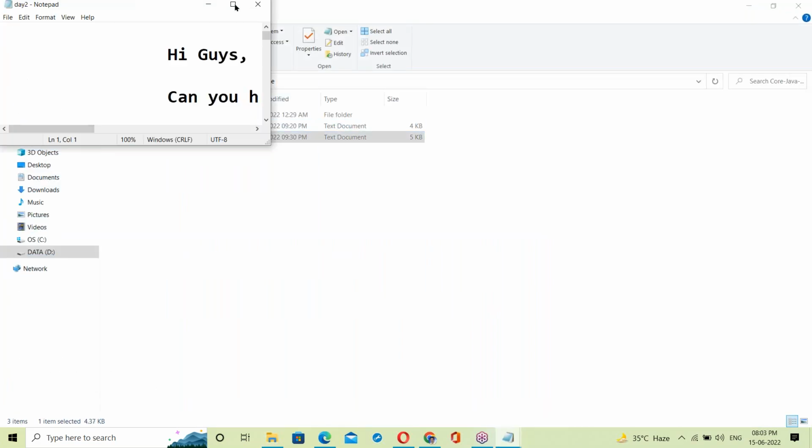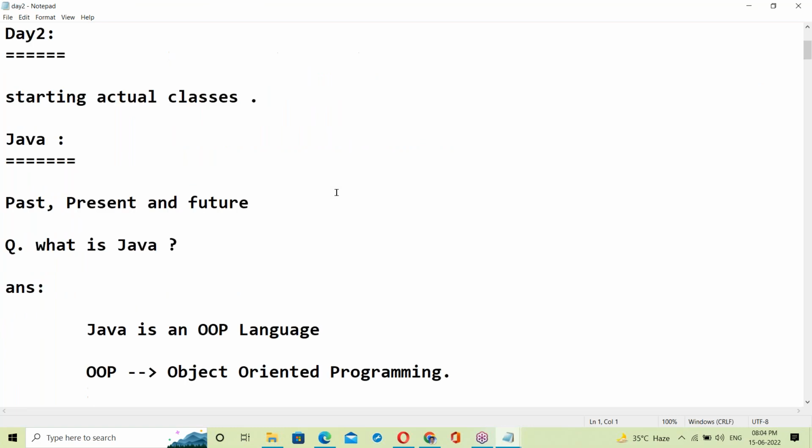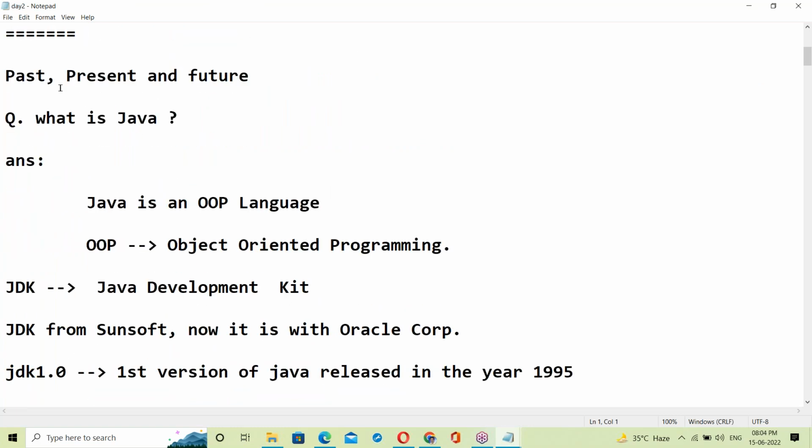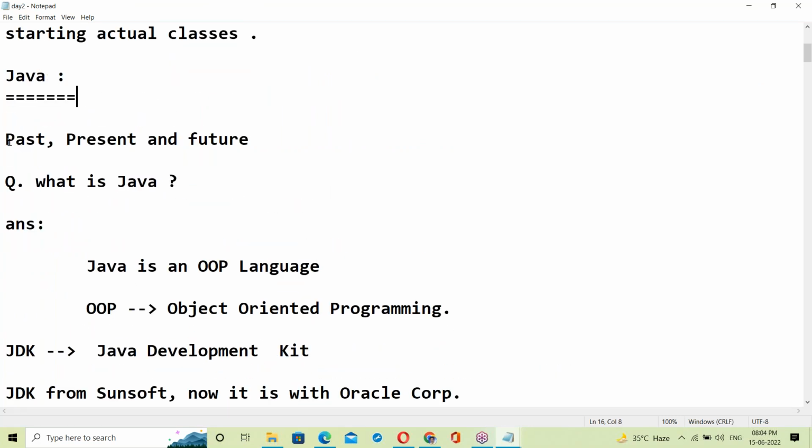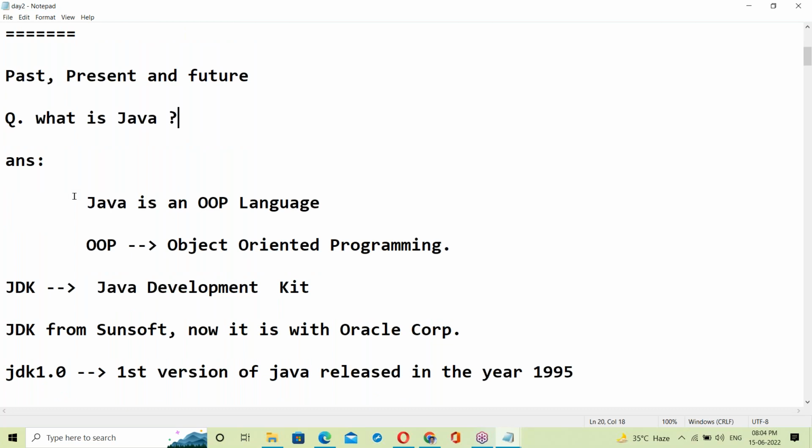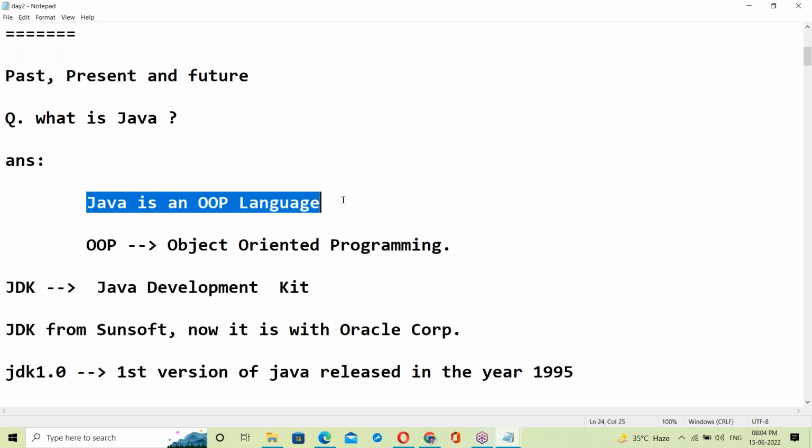Day 2, yesterday's topic, was just Java: Java's past, present and future. These things were discussed. So what is Java? Let us review yesterday's class.